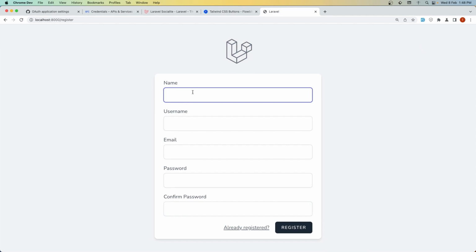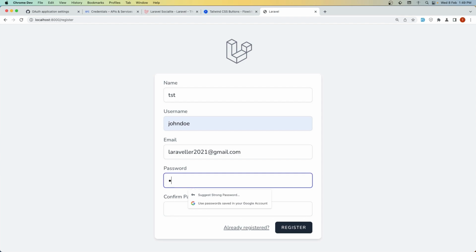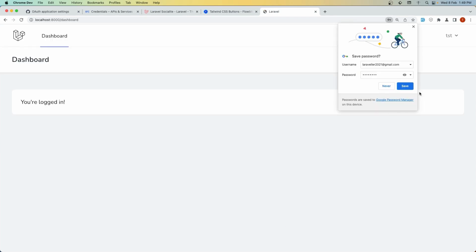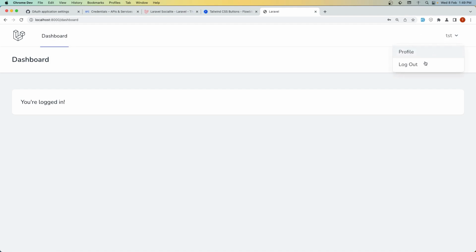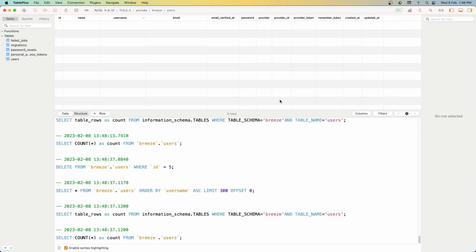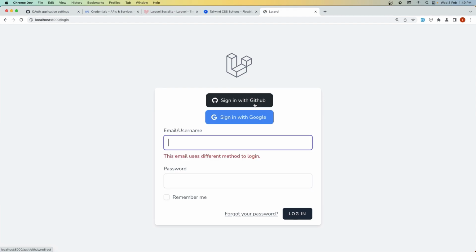Let's go and register a new user with a form with that email. So I'm going to say something like this, John Doe, and for the email, I'm going to add the laravel2021 at gmail.com, add the password, add the password again, and let's say register. Good. If I log out now and sign in, we have that user generated from the form. Now if I say sign in with GitHub, yeah, the email uses a different method to log in.